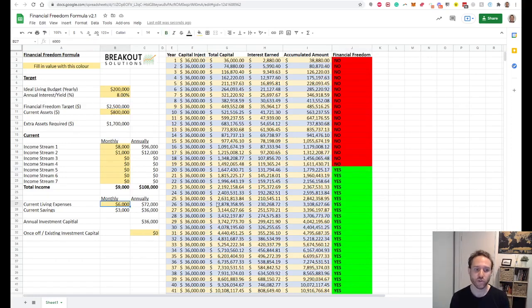Now, you could actually look at reducing your living expenses, but I don't really think that's realistic. And I don't know about you, but I don't want to sacrifice the quality of life that I'm living. And so I don't want to make that something that I change.